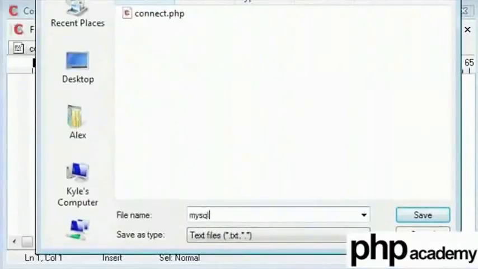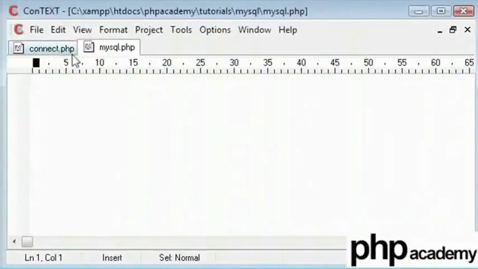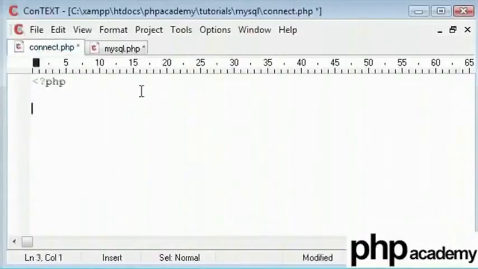Okay, so I have got my sql.php open. This is the PHP code and we need the PHP tags. I will explain this include function in a minute. First, I will teach you how to connect to the database.